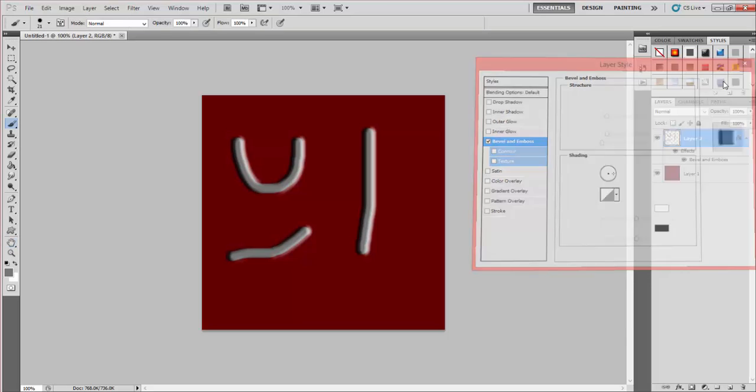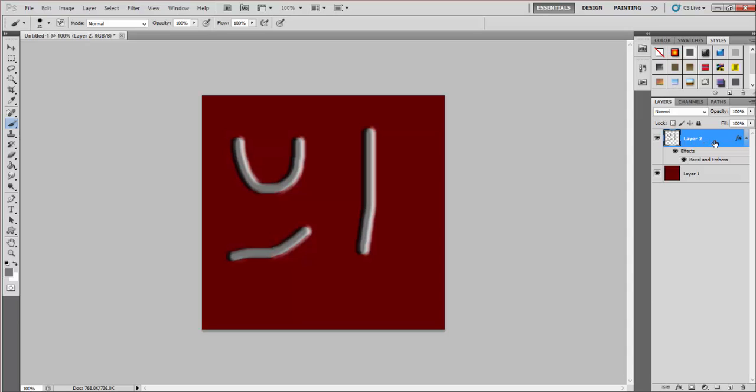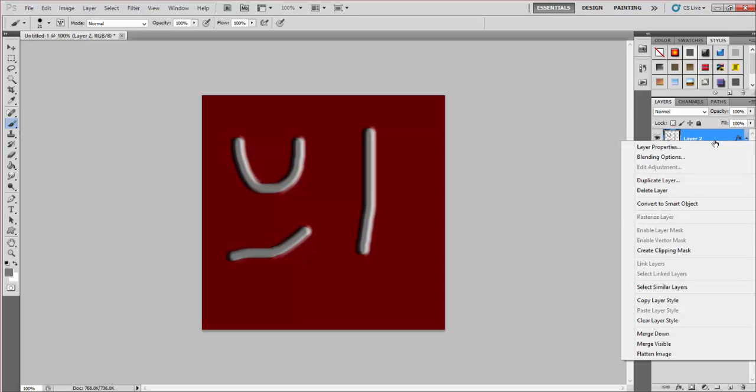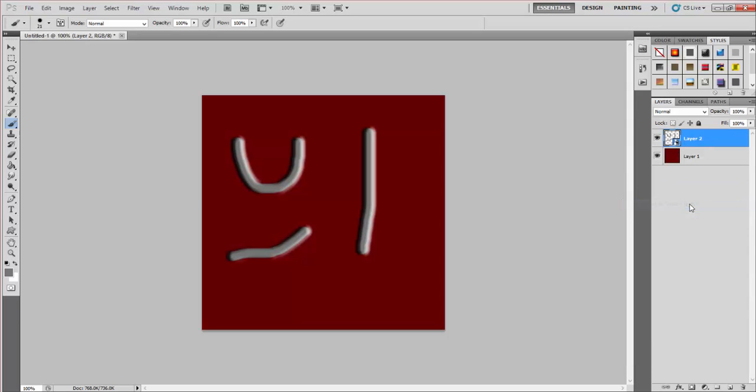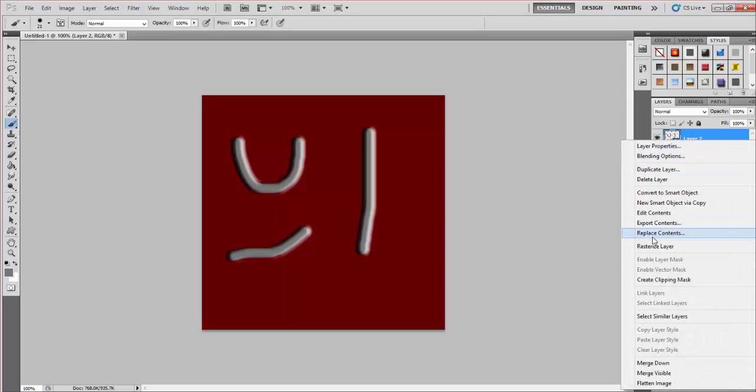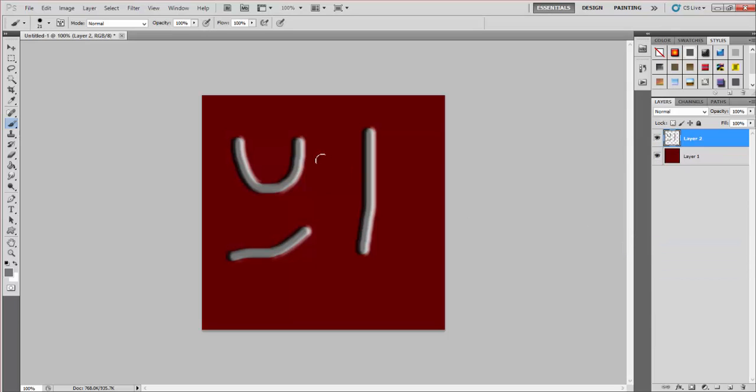And then click OK. Then right-click on this, click Convert to Smart Object. Then right-click again and rasterize the layer.